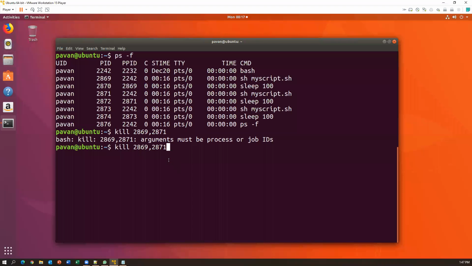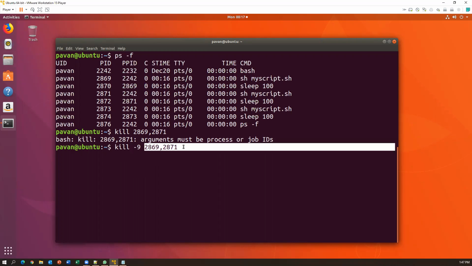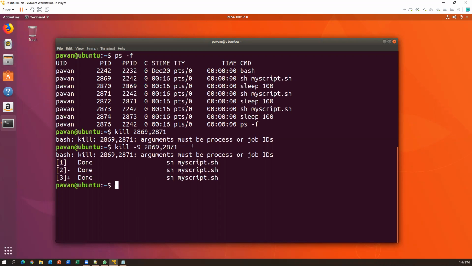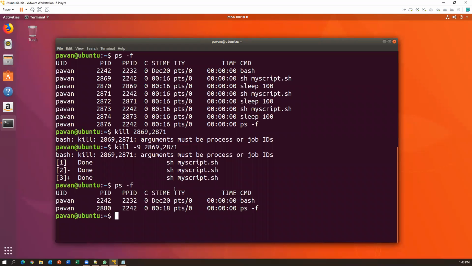Okay, but here the thing is, if you want to kill multiple processes forcefully, then we have to use one more option called -9. If you want to forcefully kill the processes, we use -9, and then you can specify any number of process IDs. When I execute this command, it will kill all the processes associated with these process IDs, 2869, 2871. Now when I execute ps -f, we don't see those process IDs; they have been killed.